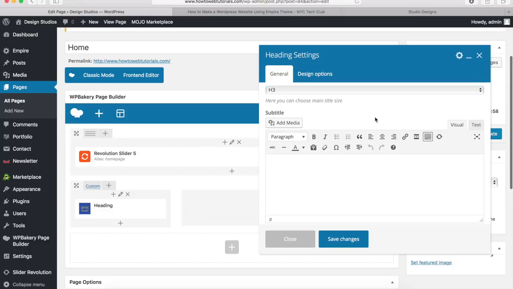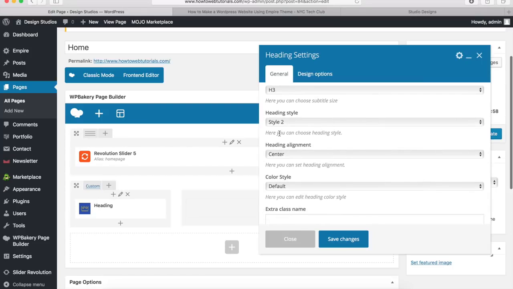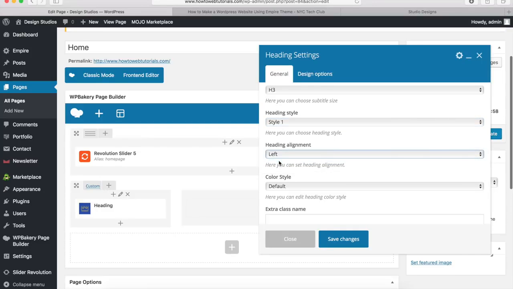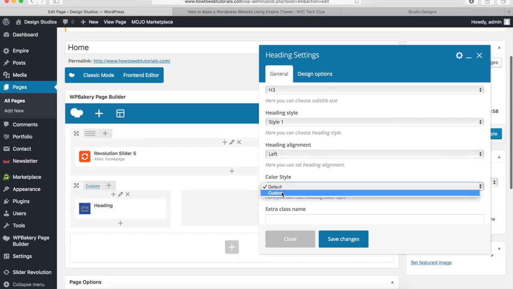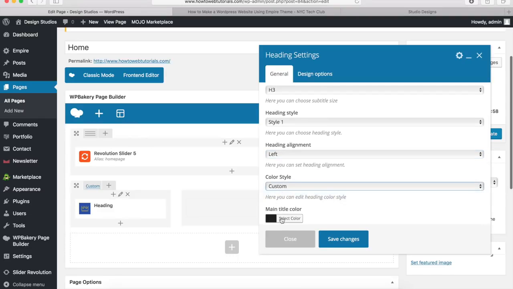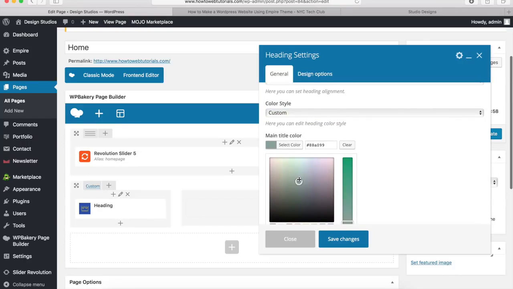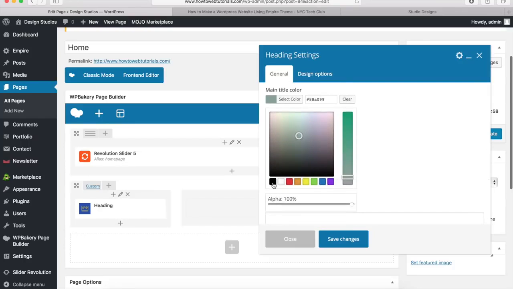Okay, so let's just go down to this section right here called heading style. And I want to change this to style 1. And if you want, you can play around with these to see the different styles. And for the heading alignment, I want to select left. And if you want to change the text color for your title, go into color style and click on custom, and then you can change the color right here. You can just drag this wheel and there should be some color boxes down here.